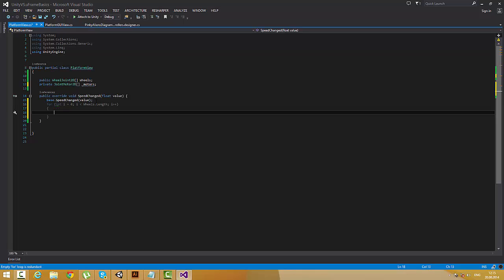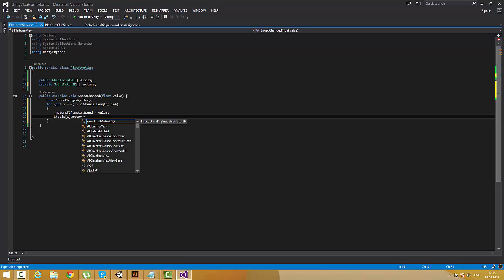For each index in the wheels array, we can take the motor under the same index and set its speed to value, and then take the wheel under the same index and assign the newly adjusted motor to this wheel.